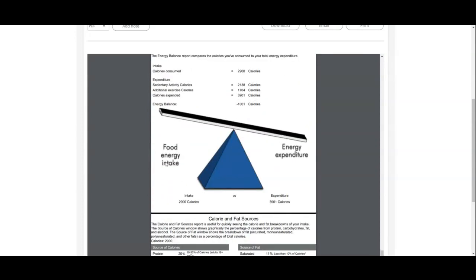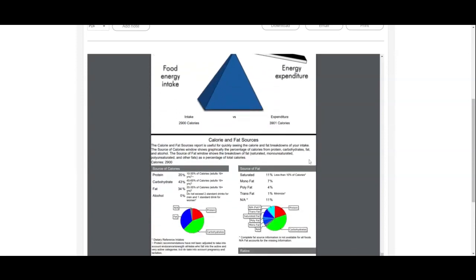Energy expenditure: compared to what the person ate, how many calories did they expend? In this case, they were eating about 2,900 calories per day, and they were expending 3,900 calories per day. So we could expect that this person would potentially lose weight because they're eating less than they're expending.